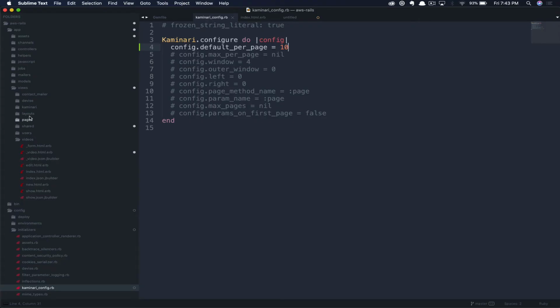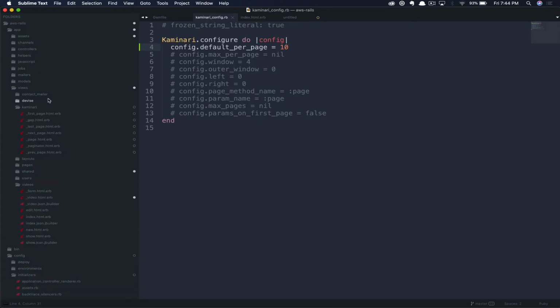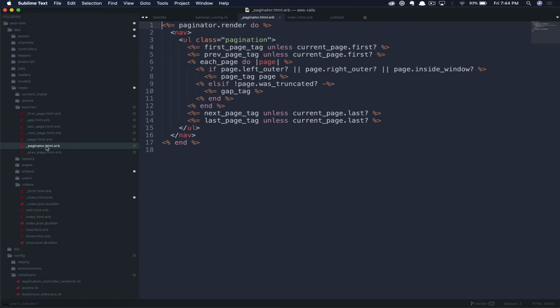Next, we can go ahead and check out the views. Here you can see the generate views command created this Kaminari folder, as well as all the files inside. All these views were generated with Bootstrap 4 styling in mind, so it should look really clean once we present it on the front end. Now that that's out of the way, let's go ahead and utilize Kaminari to paginate our users and our videos.